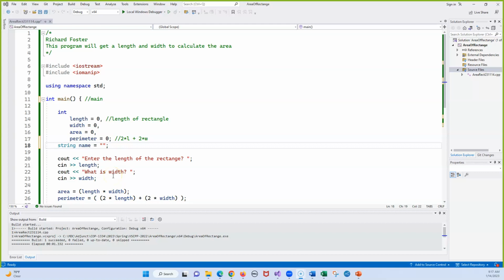This is a continuation of our last video where we did the length and the width and calculated the area and also the perimeter. But what I did here is I added a quick string called name. A string is nothing more than a string of characters, and what that does is it allows me to enter text instead of numbers.